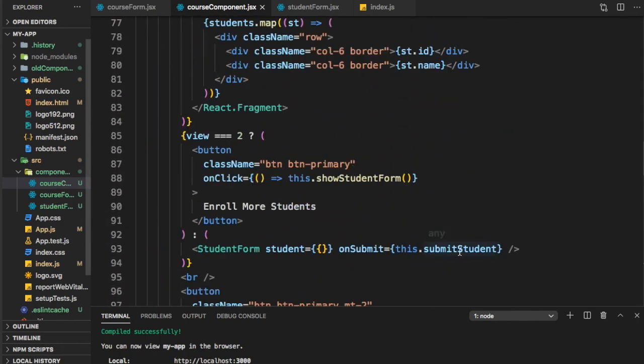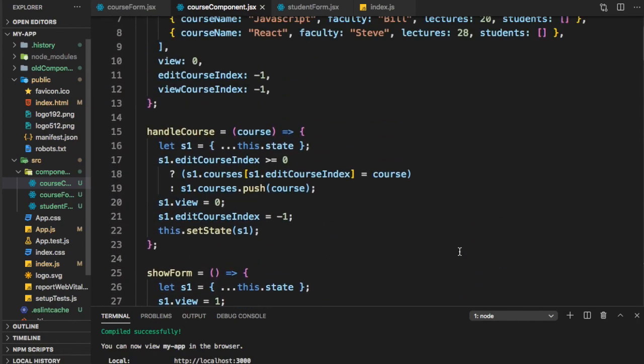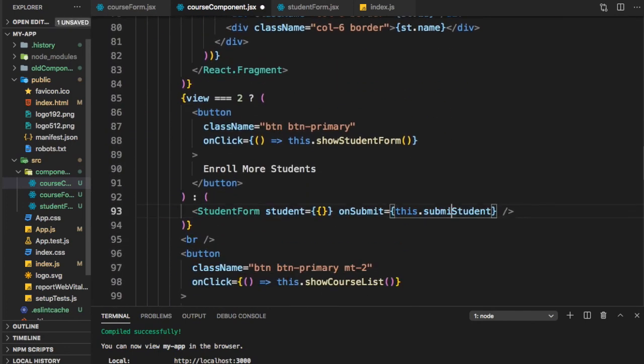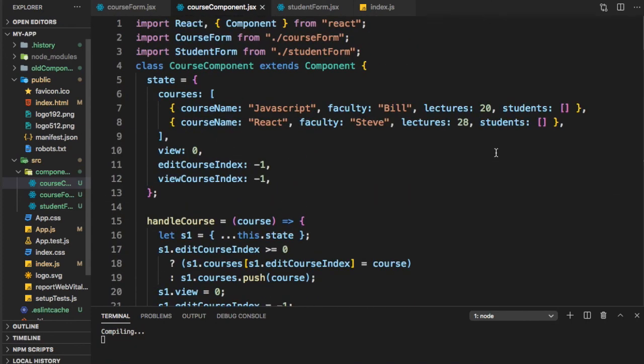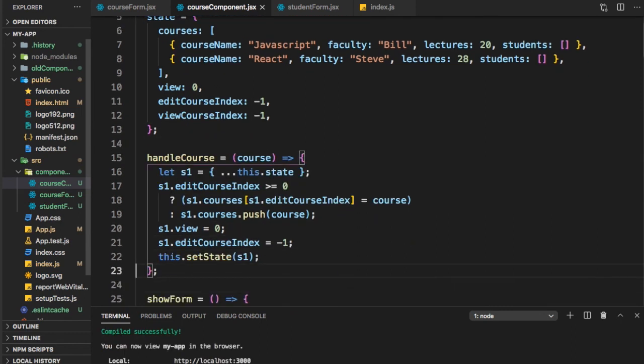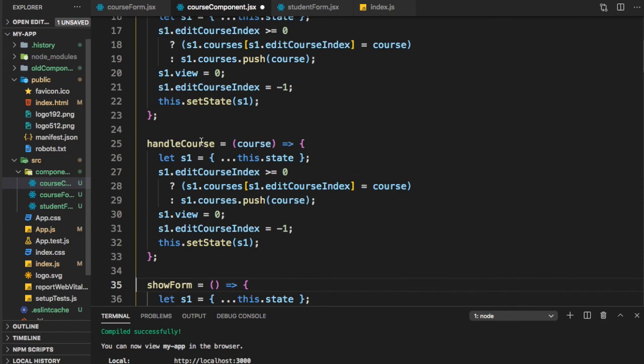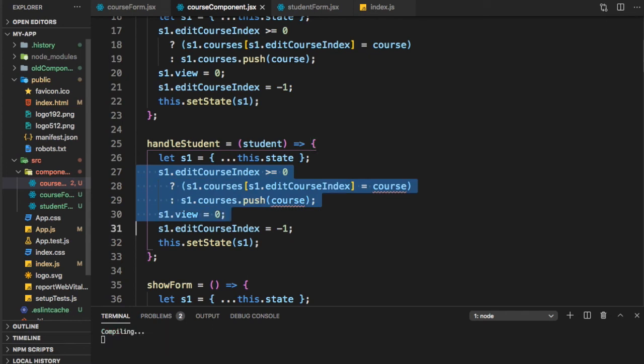So now what is left? What is left is this submit student. So let's go here. So it is not submit. We are typically using the function handle. So we should call it handle student, like we called handle course. So typically use similar function naming conventions so that it is easier for you to handle it. If you use different naming conventions, things will become more difficult for you to handle. So let's say we call handle student, it gets a student. So there is no edit. Let's change all these things.